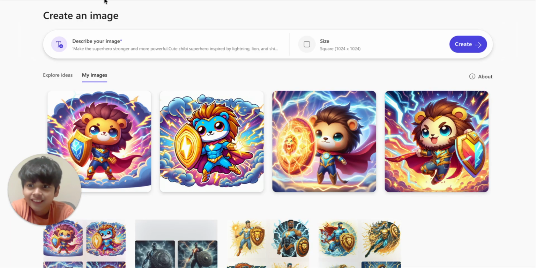Imagine a baby superhero with lion powers. Now I'm gonna ask, what would you name this superhero? Put it in the comments below. And I would give him lightning speed, electric shield, lion roar attack, super strength. This is literally a game ready hero.